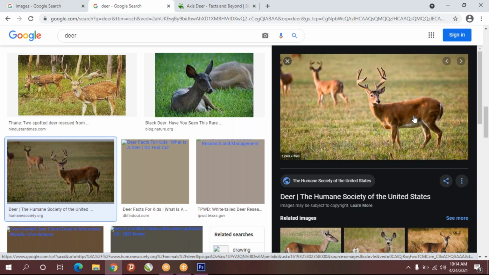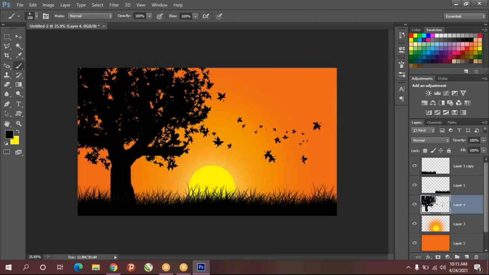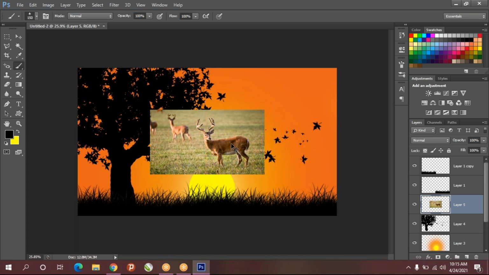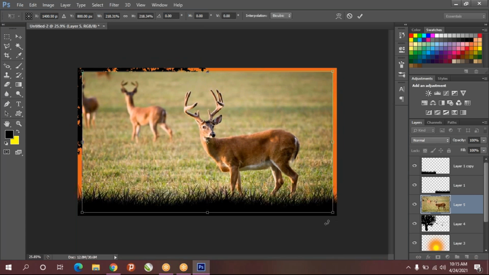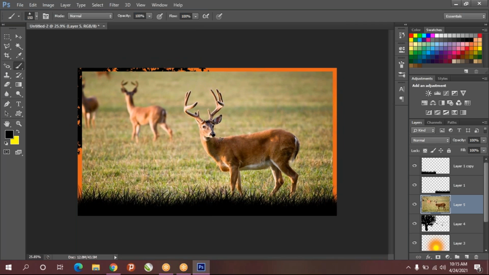And go to internet, just download any image you like, copy image, go here, Control V, Control T, just increase the size of this. So I want to select only the deer. So we have a tool called quick selection. Actually this tool is not a recommended one.